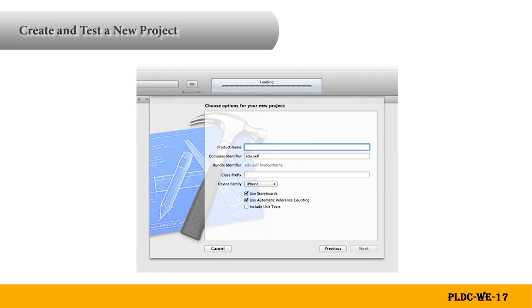In the device family pop-up menu, make sure that iPhone is chosen. Make sure that the Use Storyboards and Use Automatic Reference Counting options are selected and that the Include Unit Tests option is unselected. Click Next. Another dialog appears that allows you to specify where to save your project. Specify a location for your project, leave the source control option unselected, and then click Create.